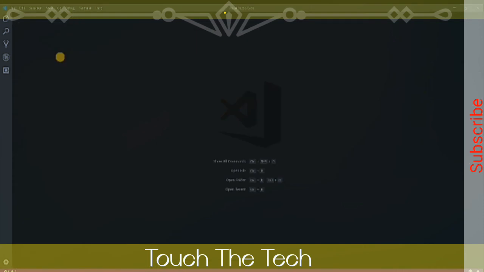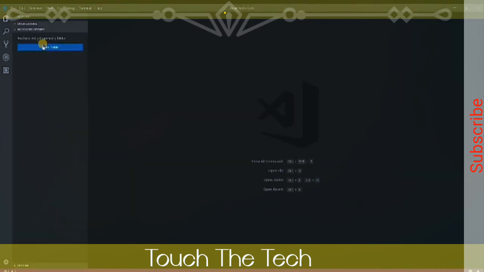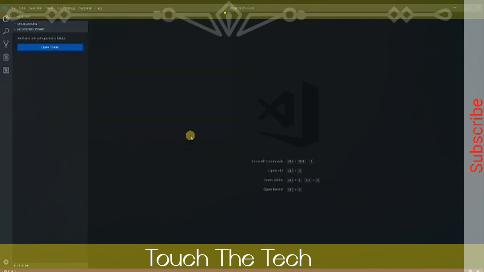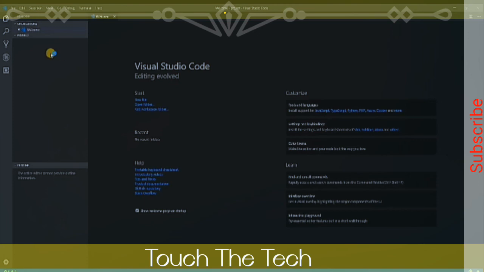Now let's look at some basic functionality of VS Code. I'm going to go to the Explorer and open a folder. Now, I've created a project folder for the purposes of this video. Now that we have our project folder open, I'm going to add our first file and name it index.html.